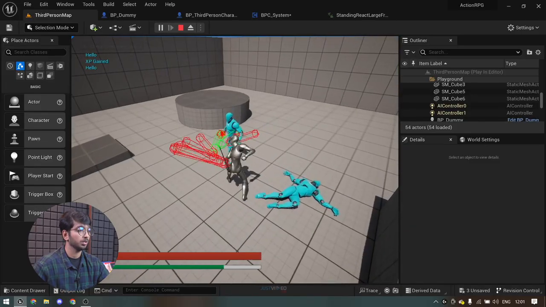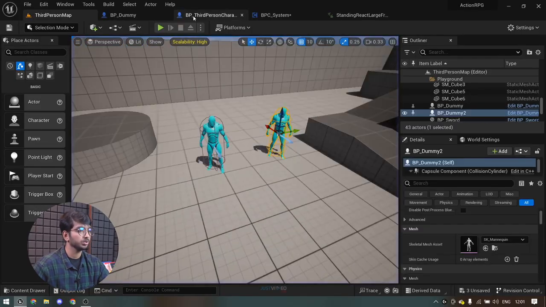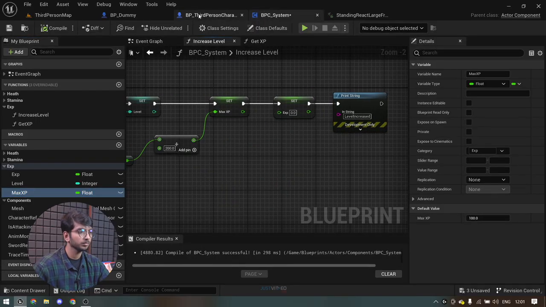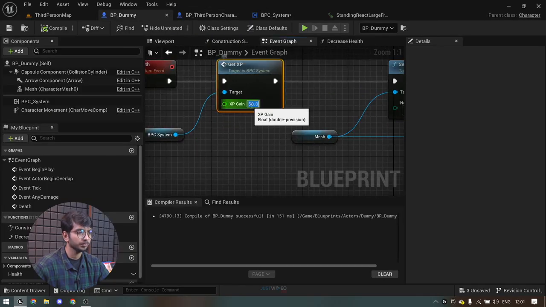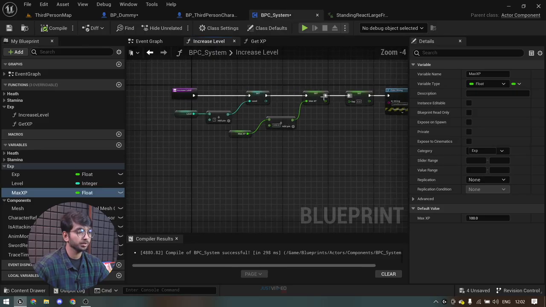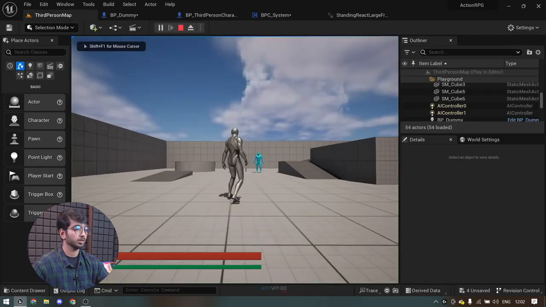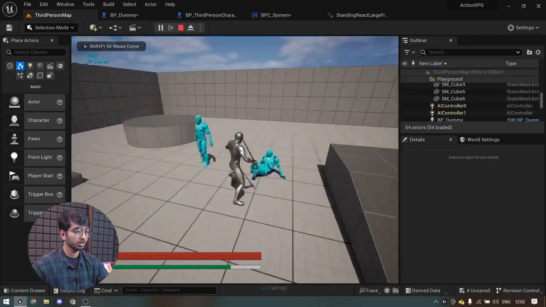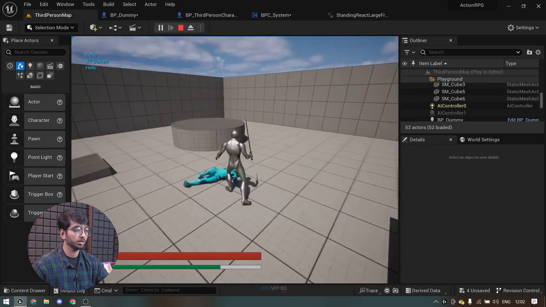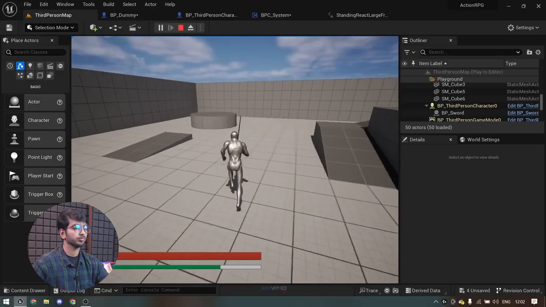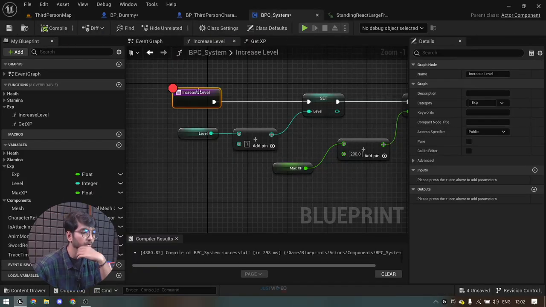XP gained. XP gained. What was the initial level? Max XP is 100. XP gain is 50. Well, that should be called now. We'll call 60 here. BPC system. We'll make a breakpoint here. XP gained. Why is this not being called?